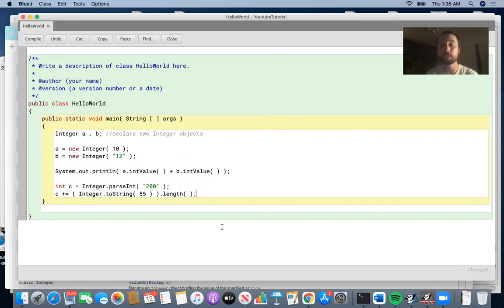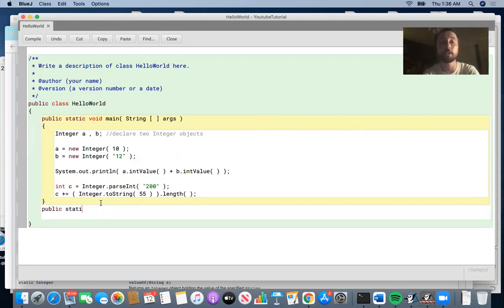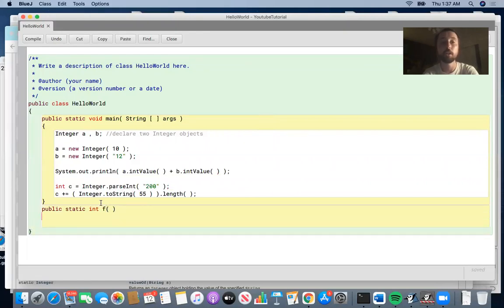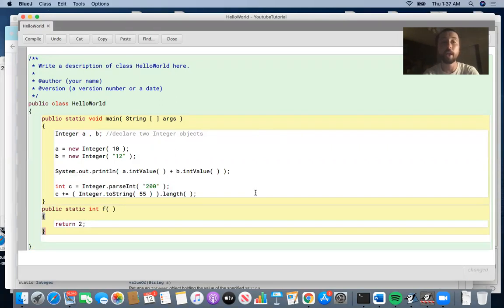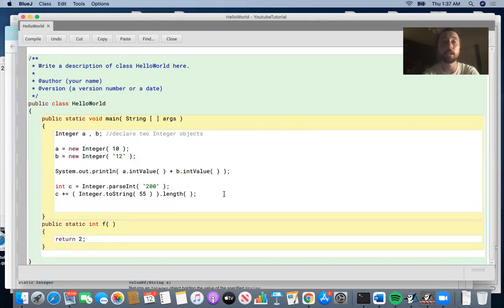So dot length, right? So the toString is a static method here. It's a static method of the Integer class. So that's why you say Integer.toString of 55. Okay, it would be the same thing as if we had a static method here. So if we have public static int f, and then we just return 2, you could have another integer up here, right? You could say c plus equals, and then you would basically say HelloWorld.f, or you could just say f if you're talking about the same class. But this is an example of a static method.